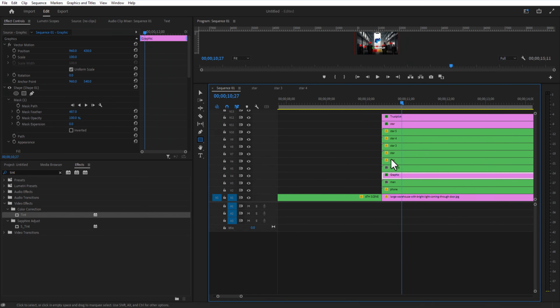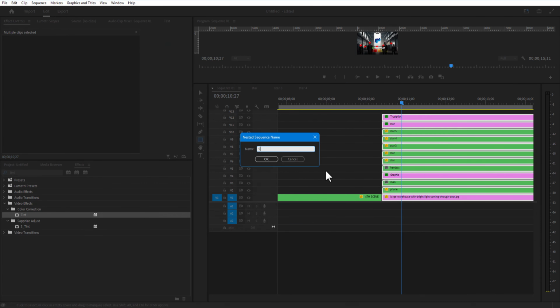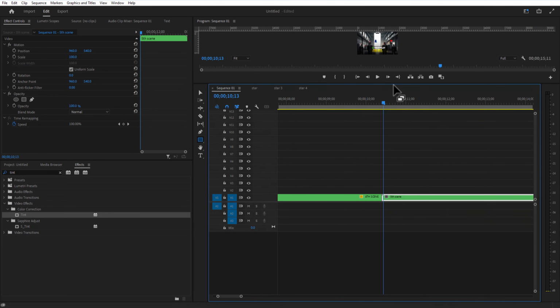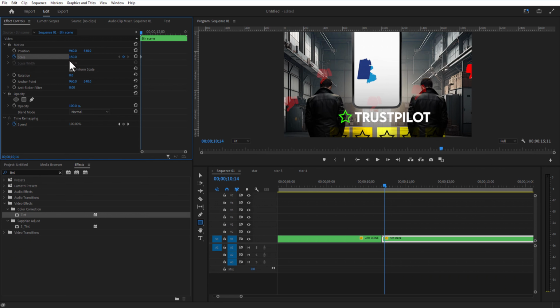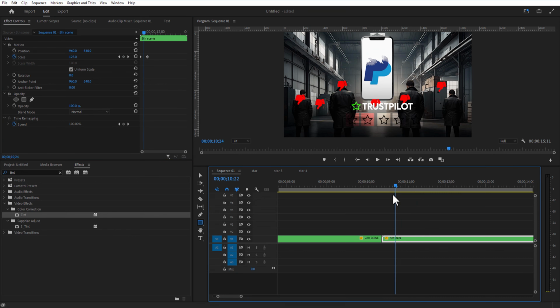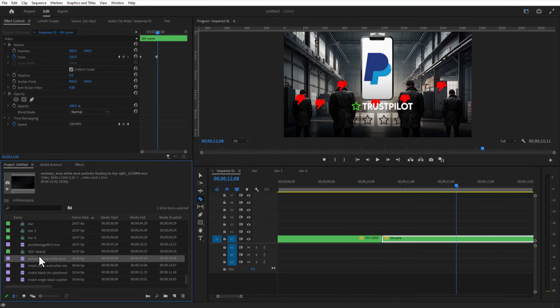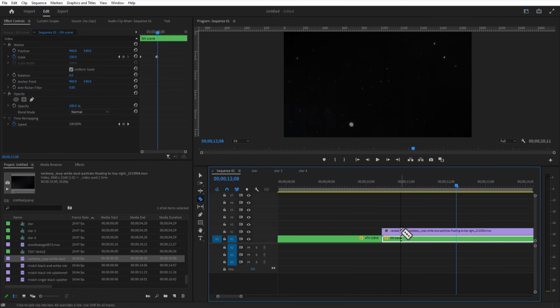Nest all the layers. Set keyframe for scale and increase scale size. Go few frames forward and decrease the scale size. Now add dust particles video overlay here. Change blend mode to screen.